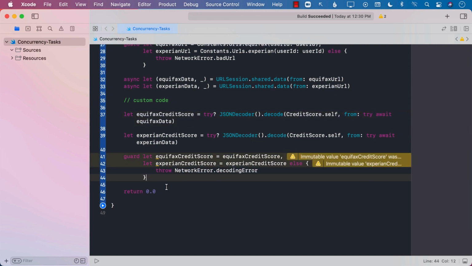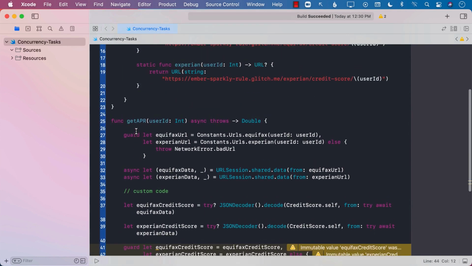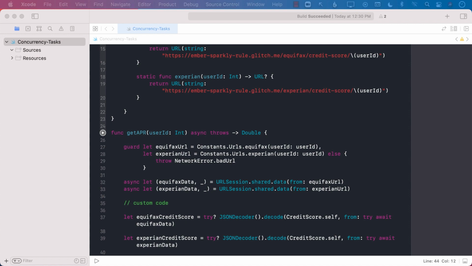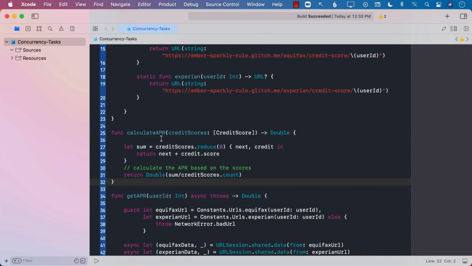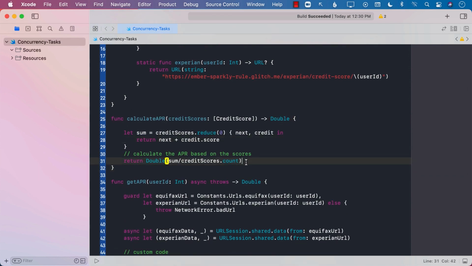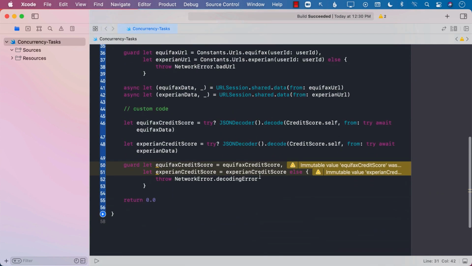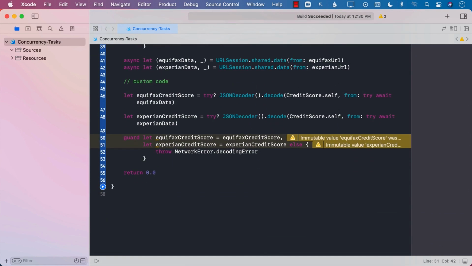Next, we need to implement our calculate APR function. Calculate APR doesn't really do much. It just takes in the credit score that you receive from different credit bureaus and sums them together and returns the average. This means we can go over here and call that function. We can call calculate APR and pass in Equifax credit score as well as Experian credit score. Perfect.